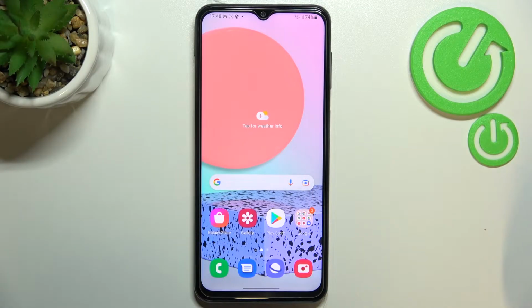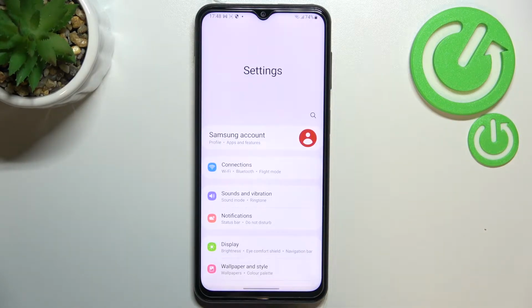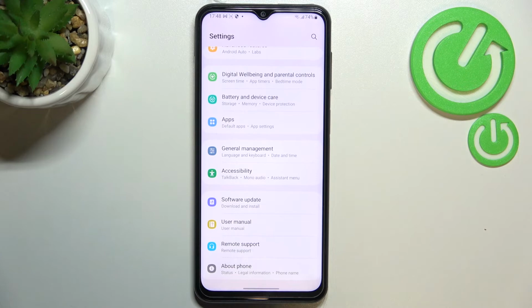Hi everyone, in front of me I've got Samsung Galaxy F23 and let me share with you how to activate the automatic system updates on this device. So first of all we have to find and open the settings, and now let's scroll down to the very bottom to find About Phone.